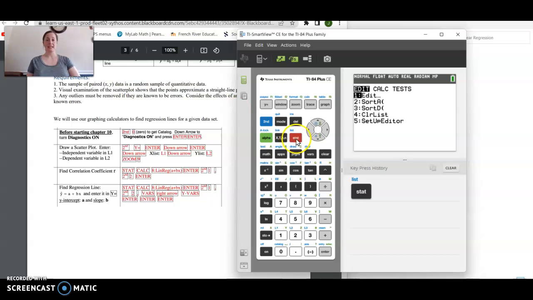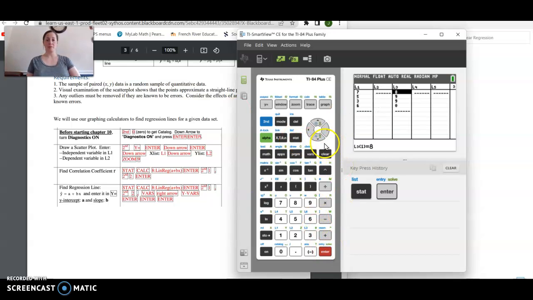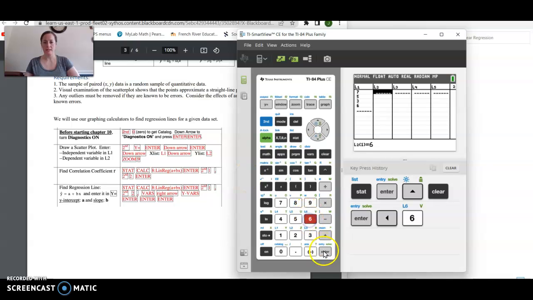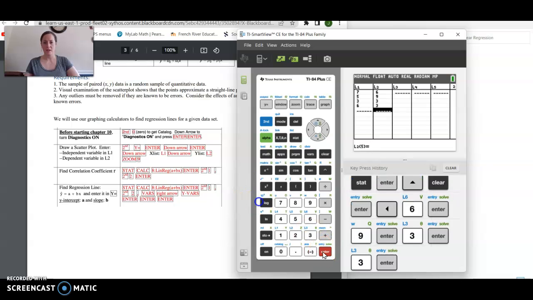I'm going to press stat and go to edit, and this is where I enter numbers into a list. You can see here I already have a list 1 and a list 3. Let's make that a list 2. 6, 9, 3, 3. So list 1 would be my X values, list 2 would be my Y values, and together we have ordered pairs. 7, 6 is an ordered pair, 5, 9 is an ordered pair, 3, 3 is an ordered pair, and 6, 3 is an ordered pair. We can use these ordered pairs to find the equation of the line of best fit, or the regression line, and we can also find the correlation coefficient R.